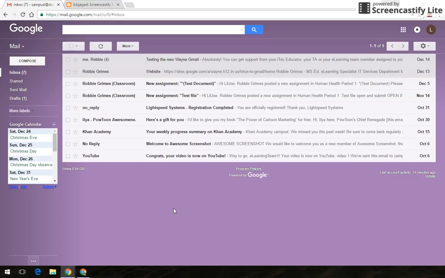During the transition from Lotus Notes to Wayne Gmail, your messages and your folders should have been brought over to Wayne Gmail. However, in Gmail, the folders that you had in Lotus Notes are handled a little bit differently. They're actually called labels in Wayne Gmail. This video is going to talk to you a little bit about how those labels work and how they can be considered as folders.